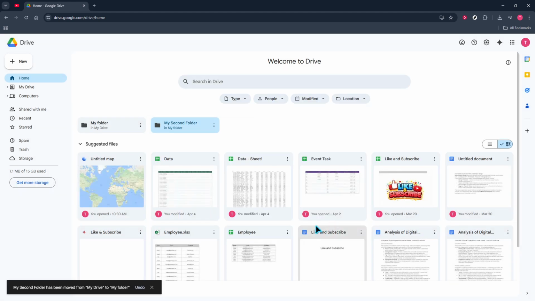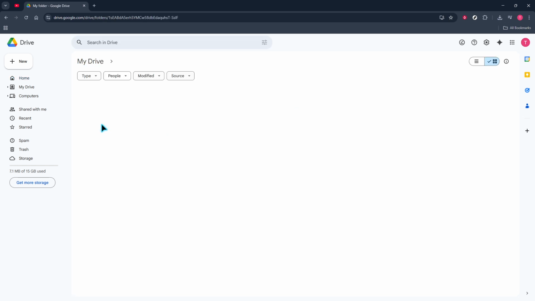Drive will relocate the folder and everything inside it to the folder you chose. The move usually completes quickly, and you'll see the location update immediately. If you're moving a larger folder, allow a moment for Drive to finish processing.